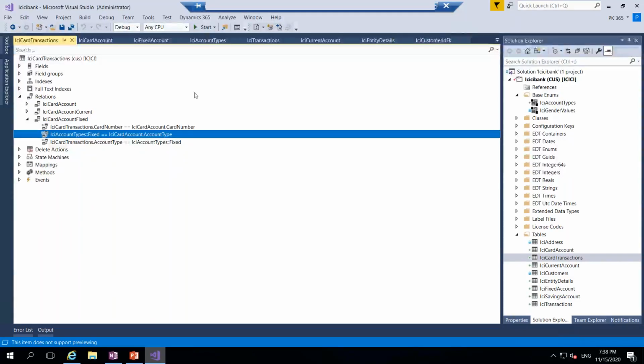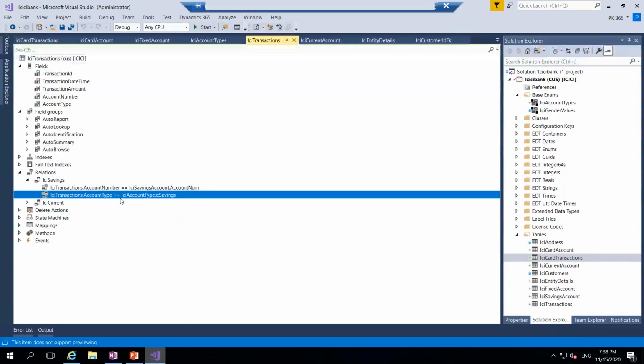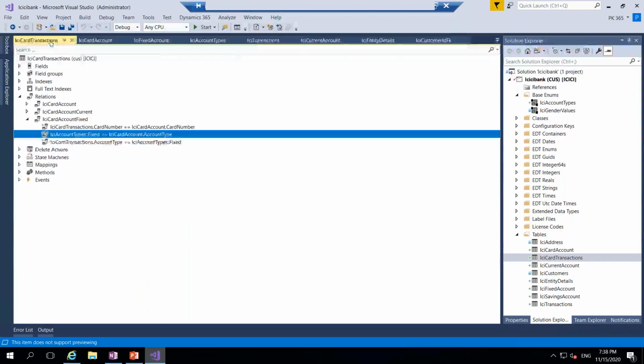Whereas if I go to card transactions, here in the relations you can see in the current table I have fixed it. This is called field fixed. In the card transactions I have fixed in the related table, card account dot account type. This is called related table field fixed. So that was in the same table and this is in the related table. If it is in the related table, it is related table field fixed. If it is in the same table, it is field fixed.